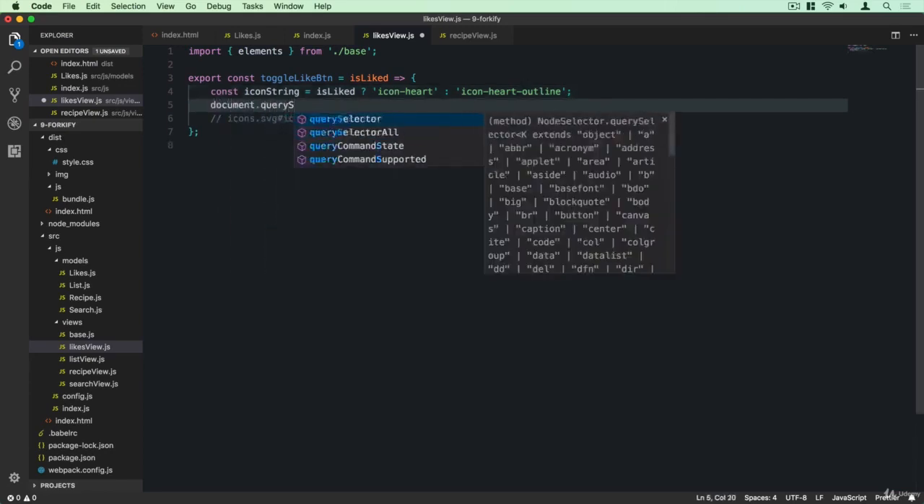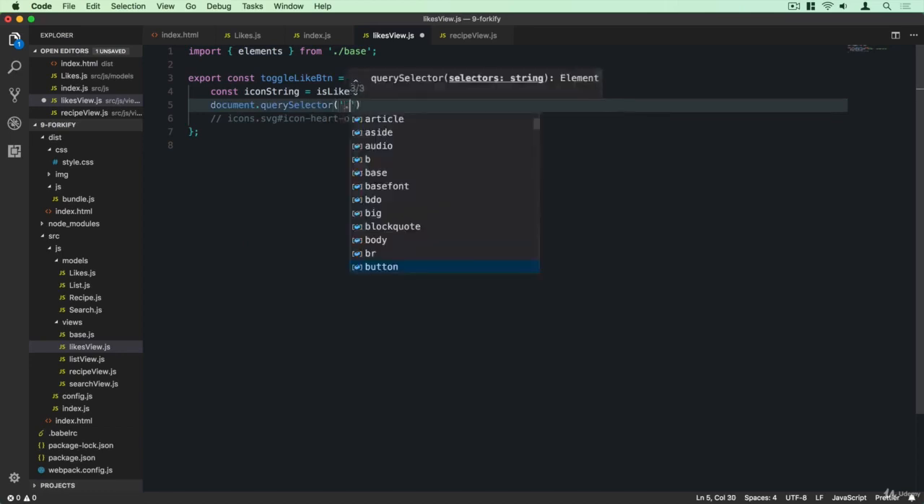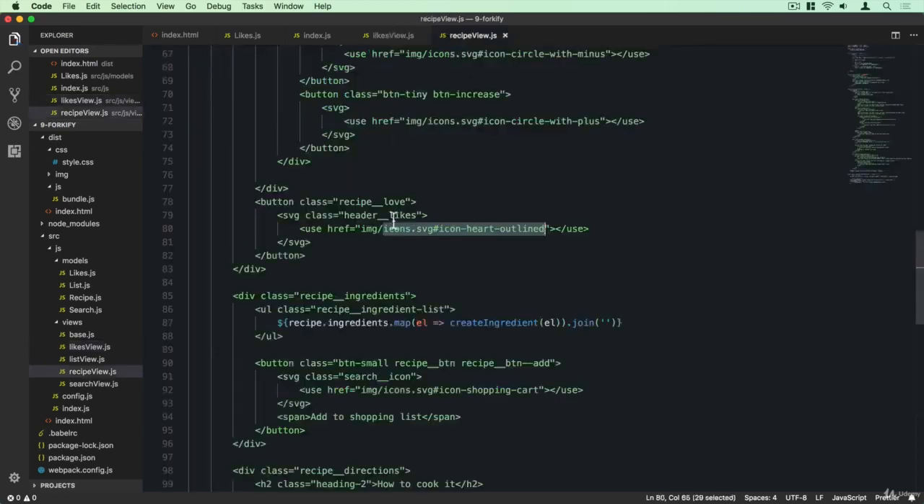Okay, and now we can actually select that button. So let's take a look at the class name. And so it's recipe love.